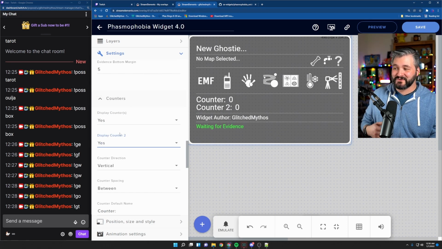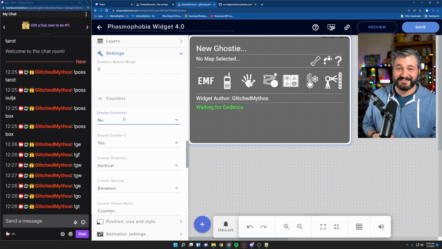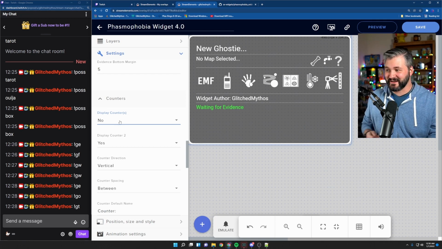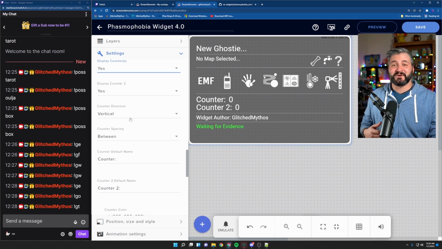If by chance you do have the second one on, but the first one off, well, it says counters. So if you have the first one off, it ain't going to show any of them. Get rid of the second one if you just need one. We also added in something kind of new and cool for this update.